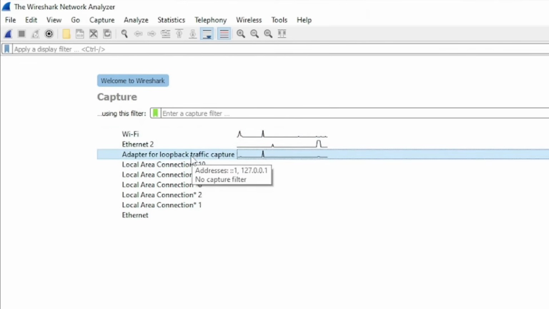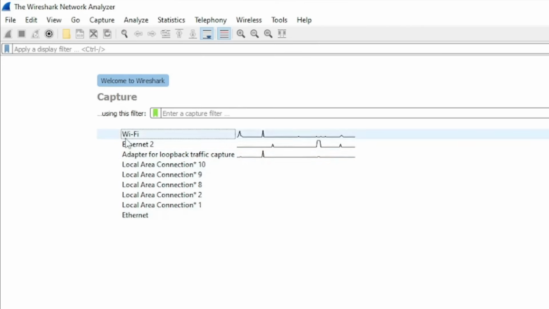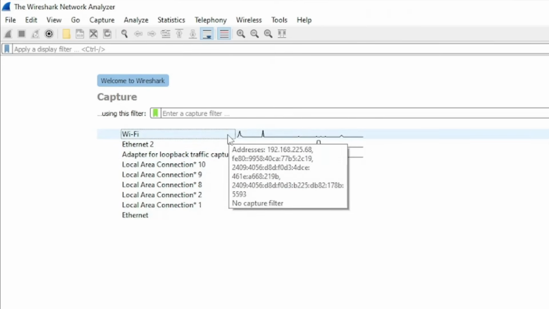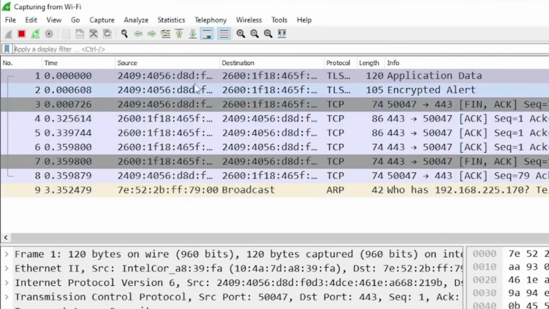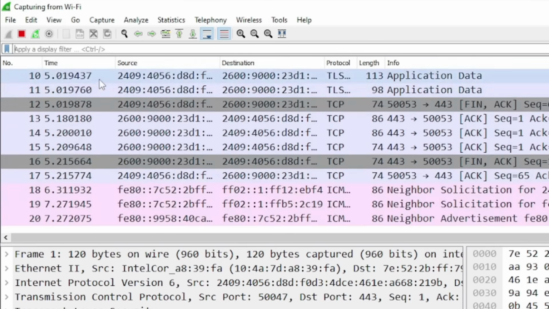We also have spikes on the adapter for loopback traffic interface as well. Well, this is the localhost. It does not capture your network's traffic. It only monitors your system traffic. This is not that important. Again, guys, I'm going to select Wi-Fi to start capturing packets. So double click on the appropriate interface. As you can see, Wireshark is capturing packets, right? At the top, you can see capturing from Wi-Fi.